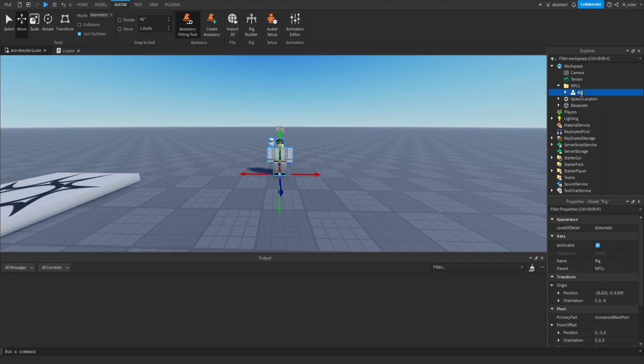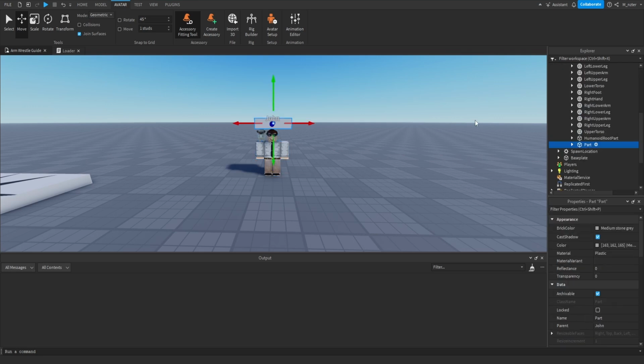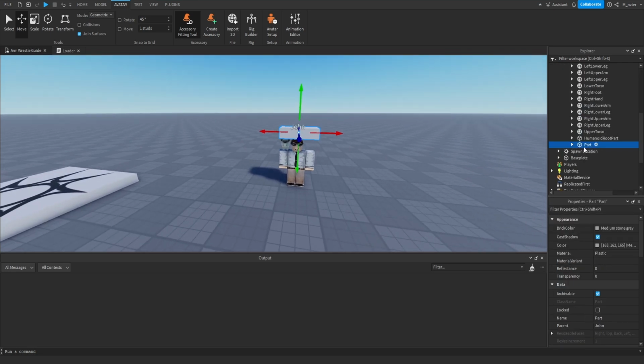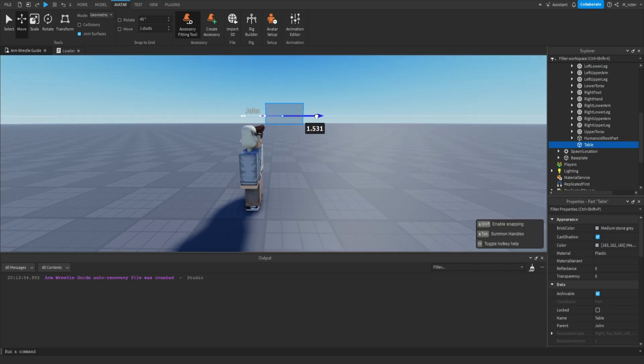And now I'm going to rename this model to the name of what one of my NPCs would be. So I'm just going to rename this NPC to be called John. Now, inside of this model, we actually want to add a part to this. So inside of here, we should see a part, and we're going to rename this part to be called Table. Now that we've done that, let's go ahead and actually move this part in front of the model itself, and then we'll also drag it down a little bit.